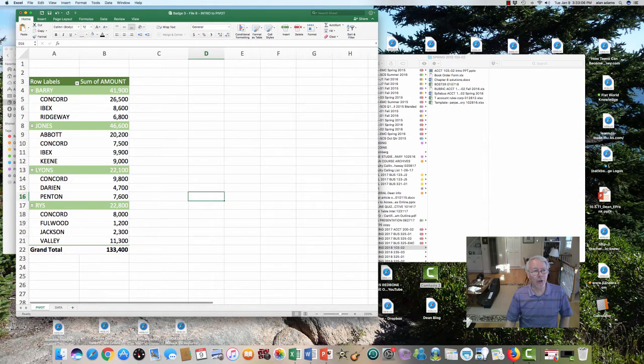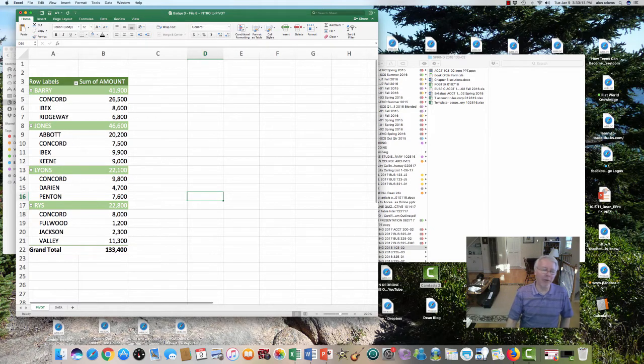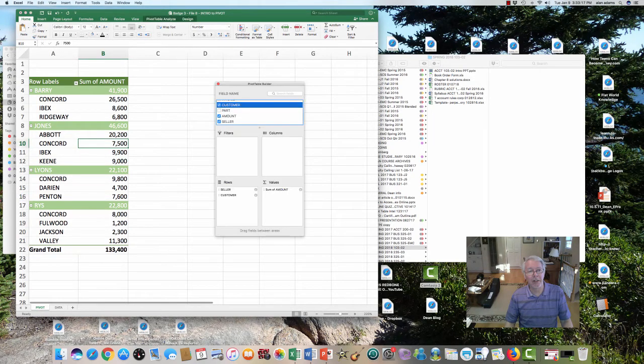Now I want you to watch the ribbon very carefully. Okay, we've seen all these tabs before. Now as soon as I click within the pivot table to bring my Pivot Table Builder back, watch that ribbon very carefully. Okay, you'll notice, like we saw before when we dealt with conditional formatting, that a couple of new tabs appear. That's going to be very important to us.